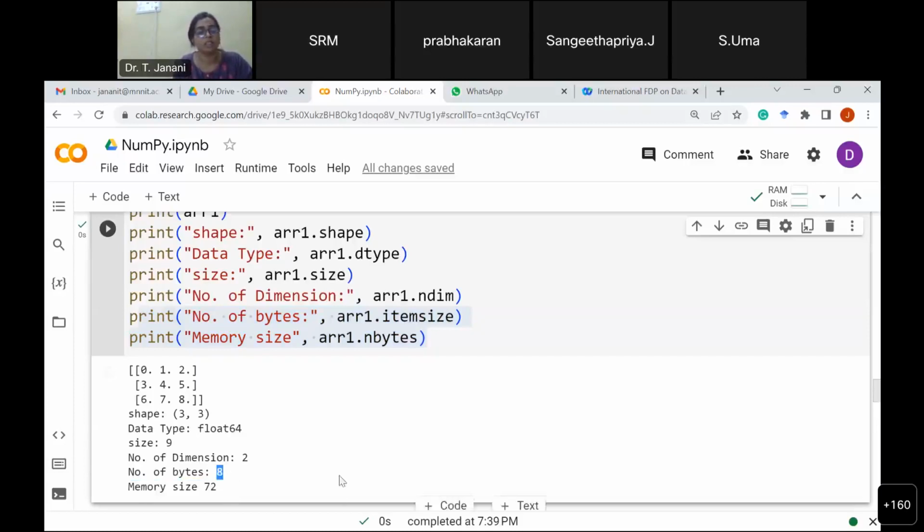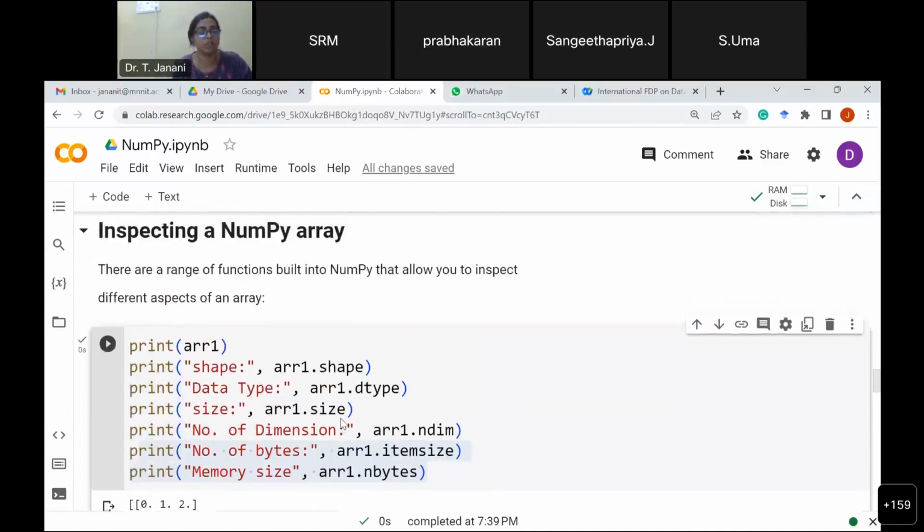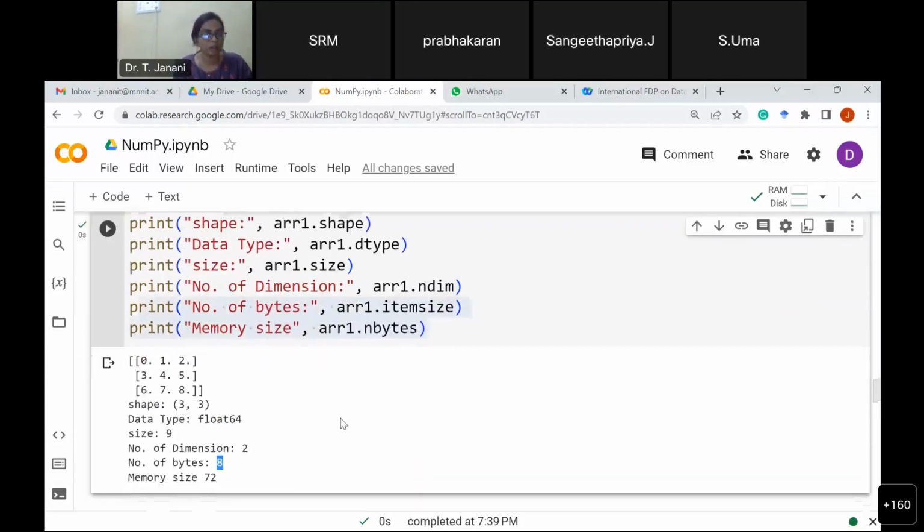So you can use these many features, the shape, dtype, size, dimension, item size, and all for investigating any array. Whatever numpy array you have, you can take these and find out how your numpy arrays look, what the properties or features of the numpy array are. What is the shape, and then the memory size, all those things. You can use these for that.